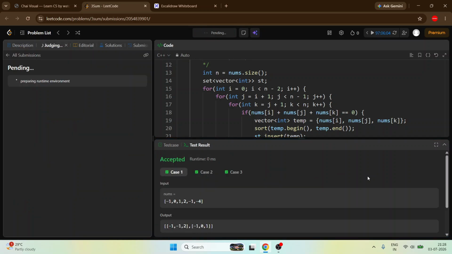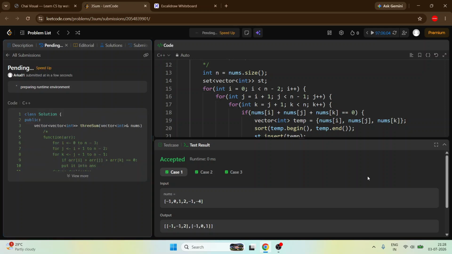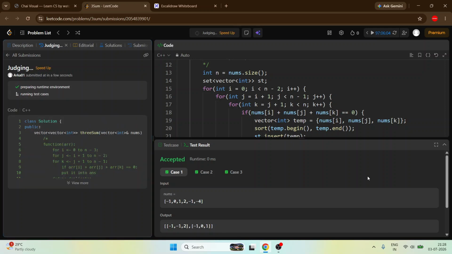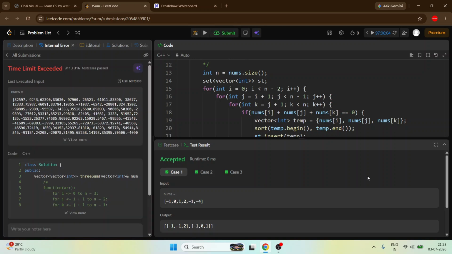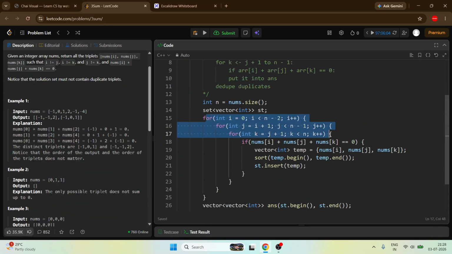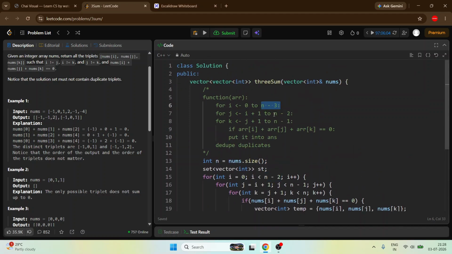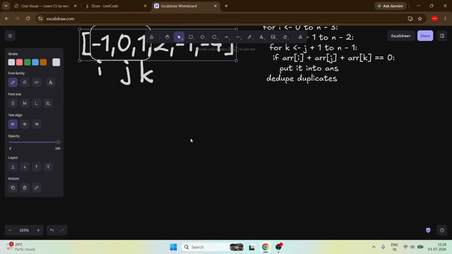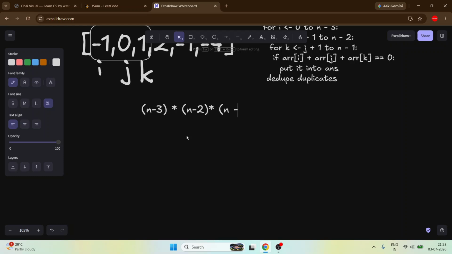Yes, let's submit it. I think it should give a TLE because it's an O of n cube solution. Yes, it gives us a TLE. Why TLE? Because we are using these three loops and it will go till n minus 3, n minus 2, n minus 1. In the worst case, the time complexity would be n minus 3 into n minus 2 into n minus 1.